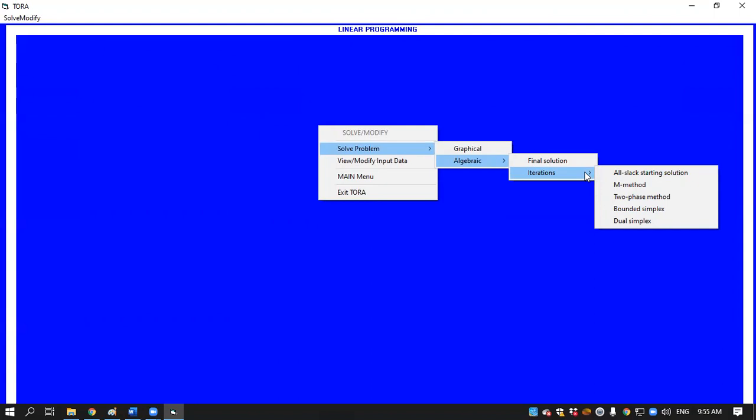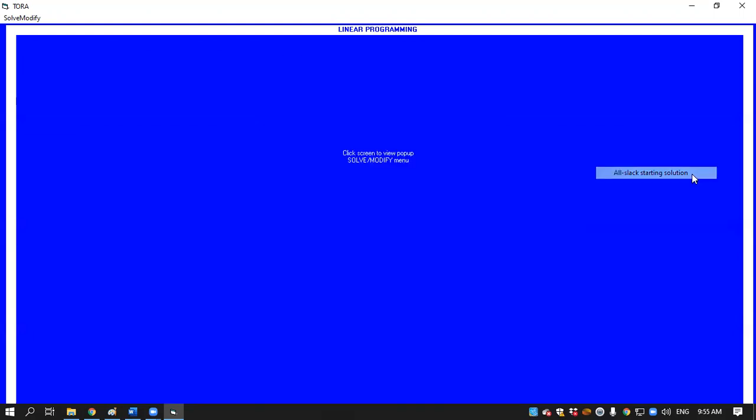If you remember, while solving the simplex method, the table was repeated and formulas were applied. So that kind of series of tables is called iterations. So if I go to the iterations, all slacks starting solution, I'm just following the simplex method. I'm just doing it here by selecting all slacks starting solution.